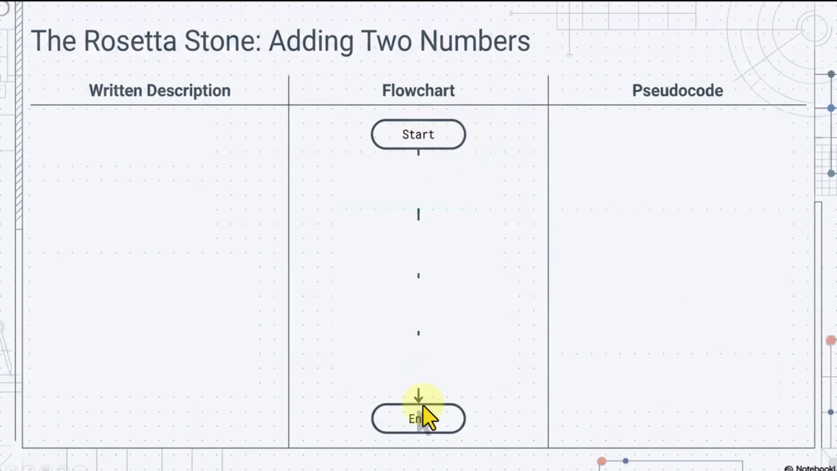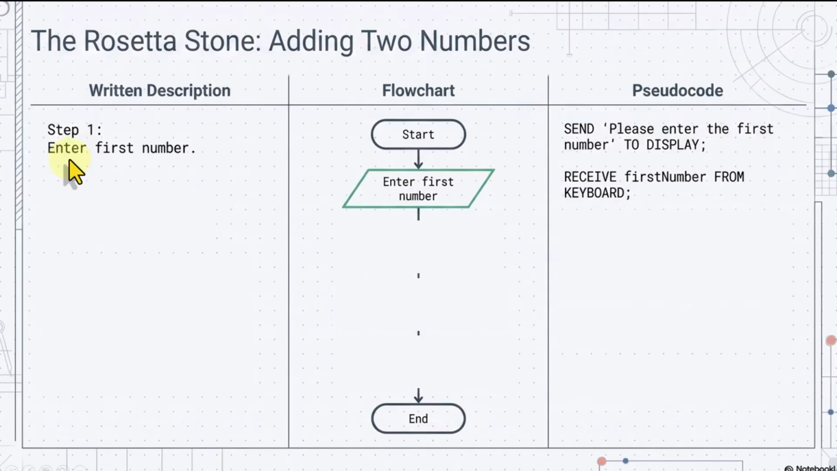As you can see, the flowchart has a start and end. Look at the first step in the written description. For example, we write enter first number. In the flowchart, inside a parallelogram, we write enter first number or input first number. In pseudocode, send please enter the first number to display, then receive first number from keyboard. You can also write the data type, for example receive first number from (integer) keyboard.